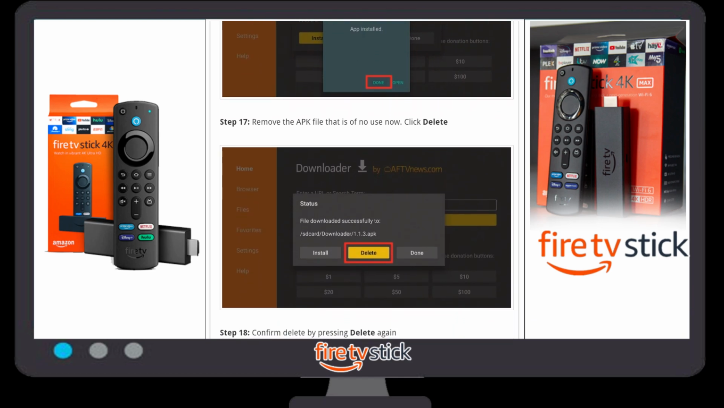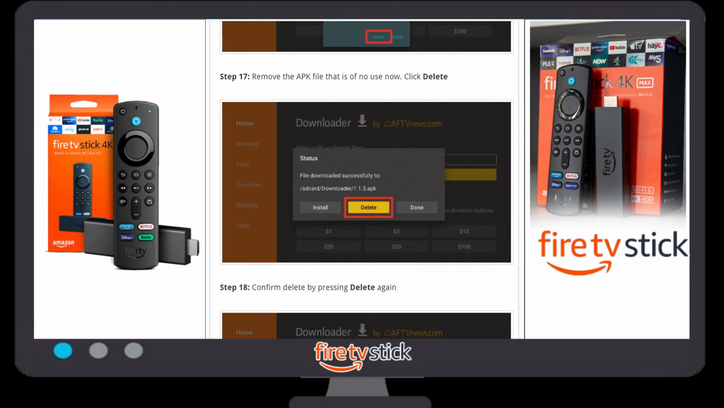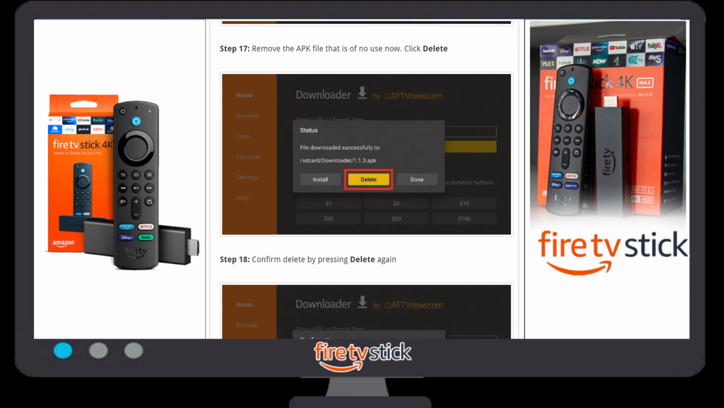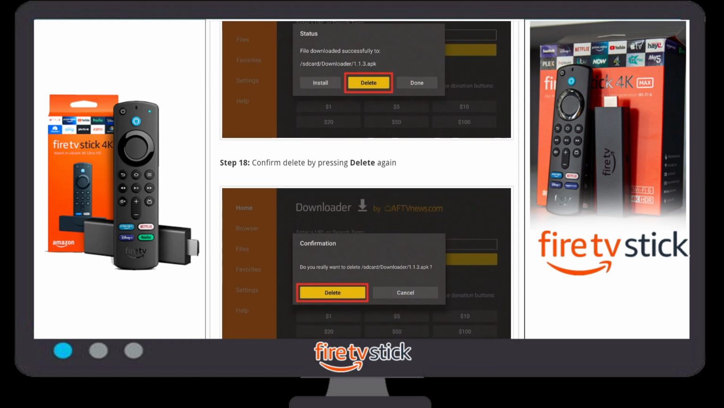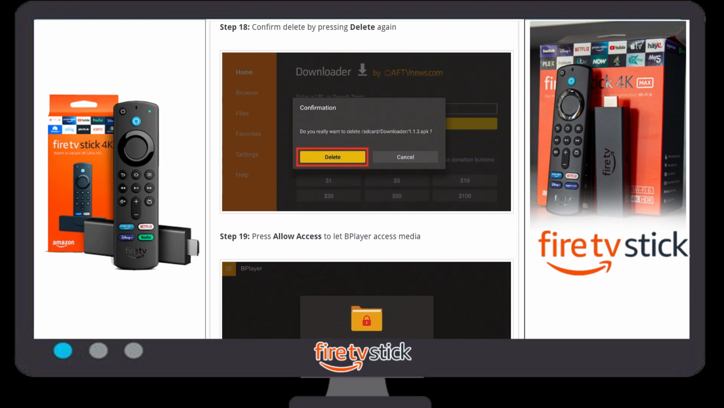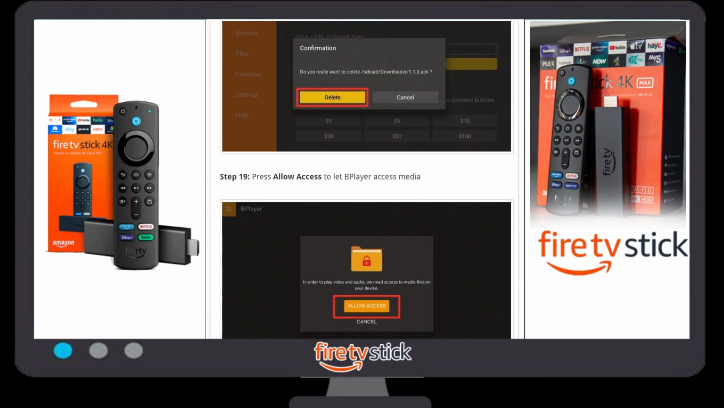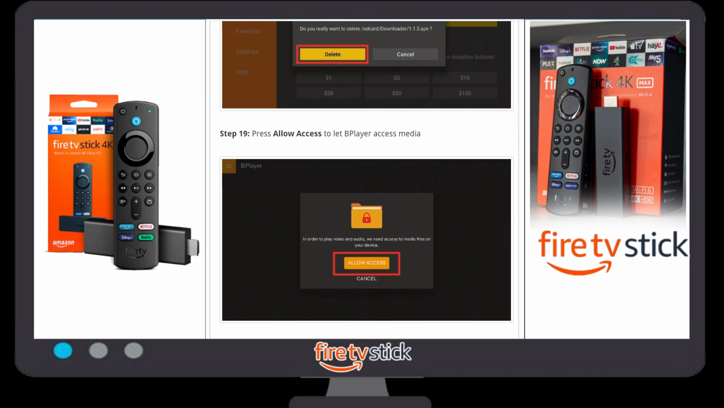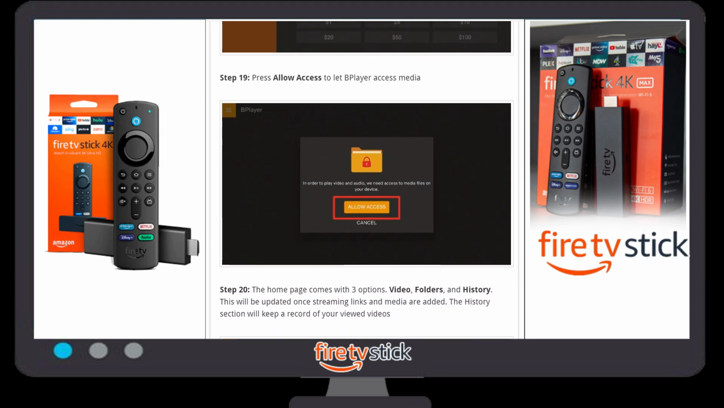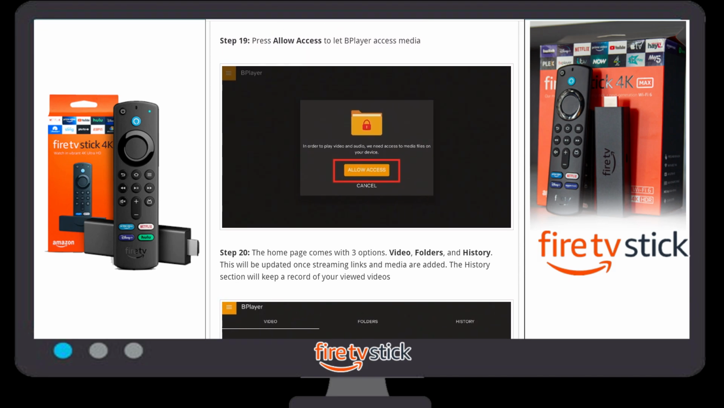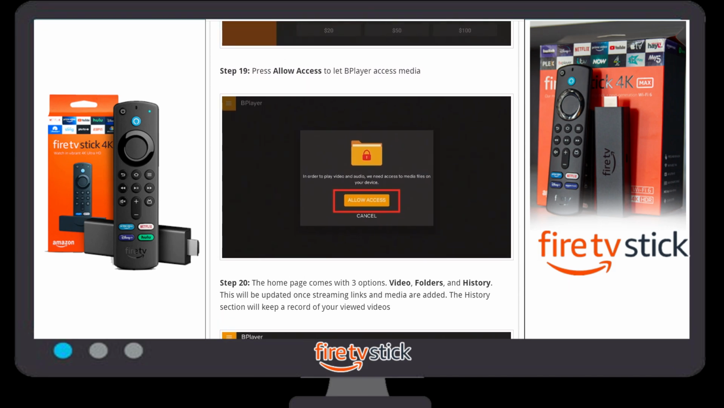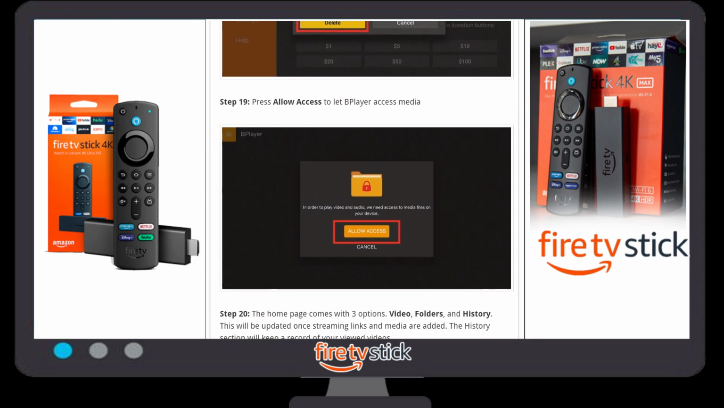Once your application is completely installed, you have to delete the downloader app or B Player APK file, because we don't require these APK files anymore. Once you delete all files, you need to click on the B Player app icon. You will get the B Player app icon in your app section. Once you go to your app section, there is a new app installed in your apps menu, which is named B Player.